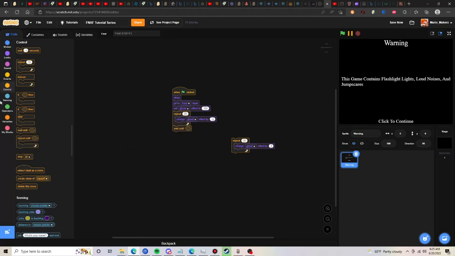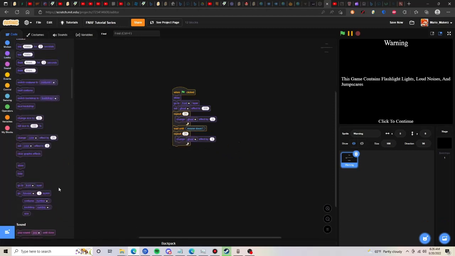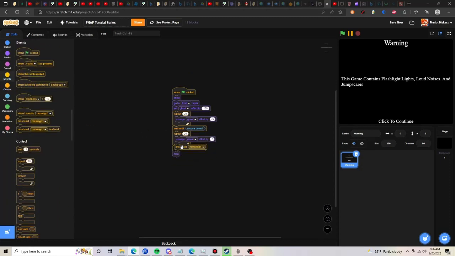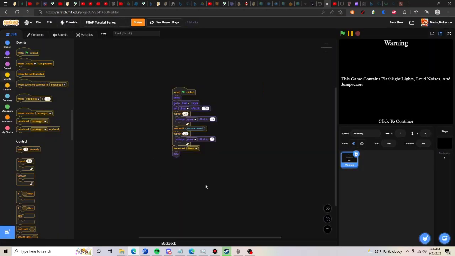You're going to do a wait until, a sensing, then you're going to go for mouse down right here, and then change by 5, and then you're going to go with a hide, and then you're going to broadcast a message, which in this case we're going to go with menu. Just like that. So, if we test it out, as you can see right there, it fades in, and then it waits until you click, and then eventually it'll fade.